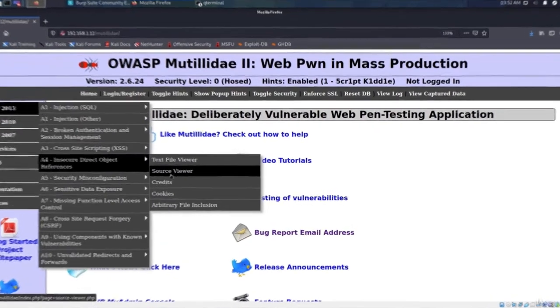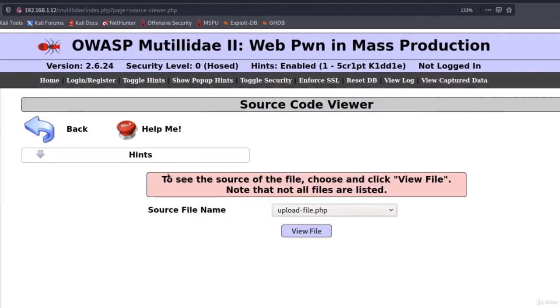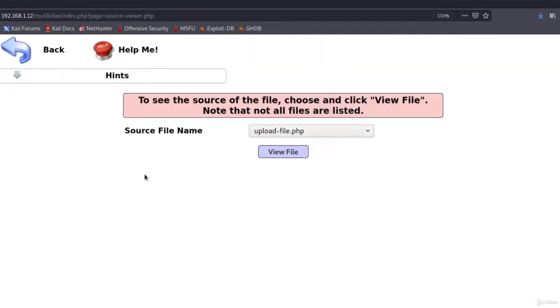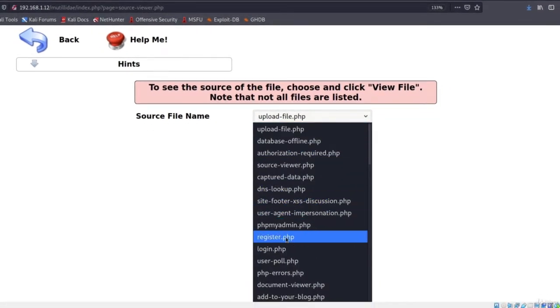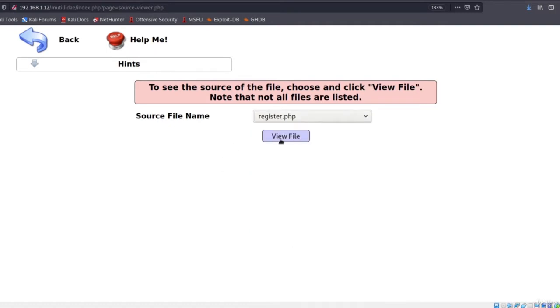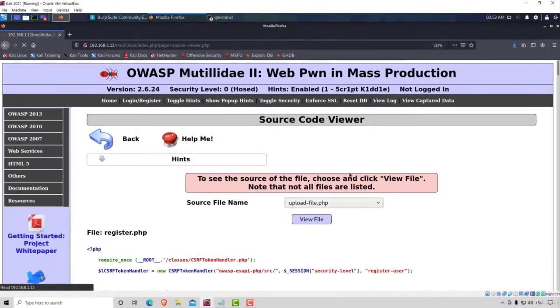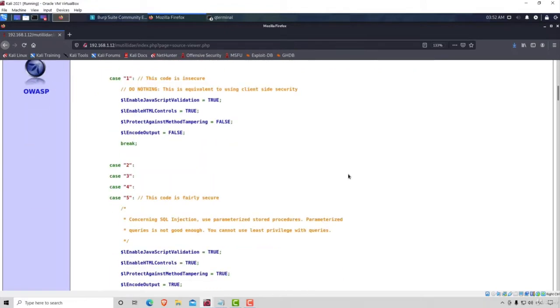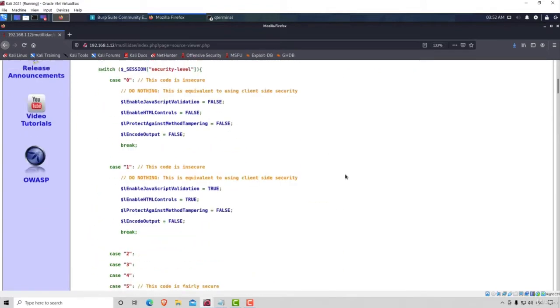Let's go to any one of them. For example, let's go to source viewer. In this simple page, we have a source file name to select, and it tells us to see the source of the file, choose and click view file. Note that not all files are listed. Okay, so let's choose any one of them. For example, let's go with register.php, click on view file, and it gives us the output of this PHP file.